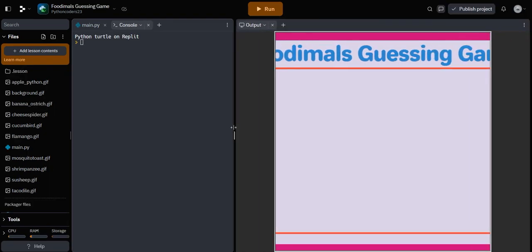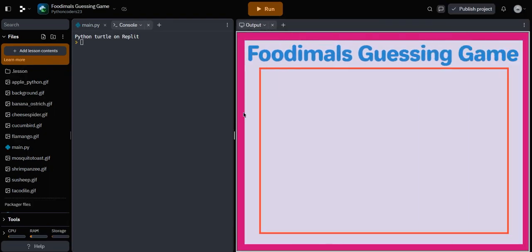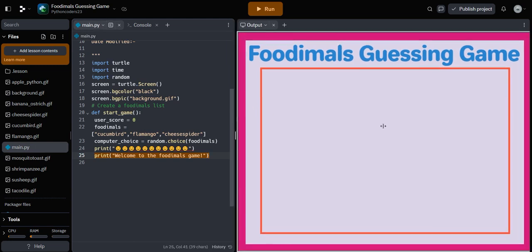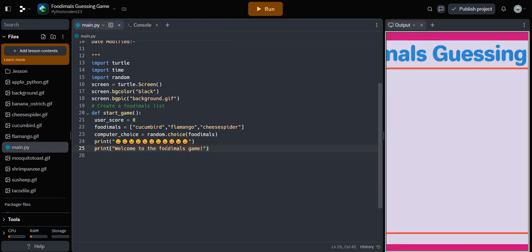You can see everything if you just take it to the side. See what I mean? Really nice view. Okay. So let's go back and let's do the print Foodimals game. I'm also going to see if I can copy this emoji and put it down here without getting any errors or anything.